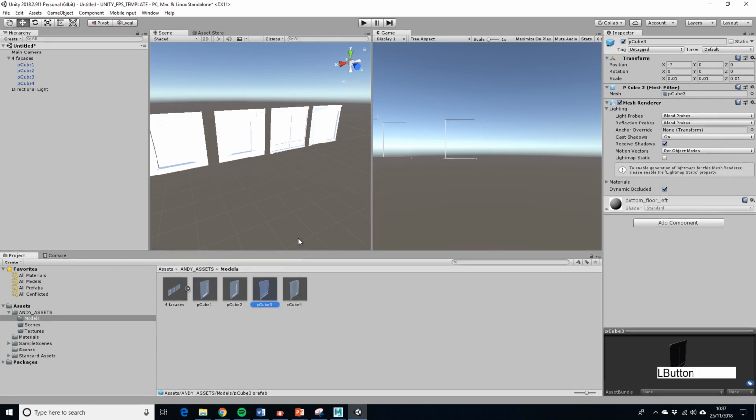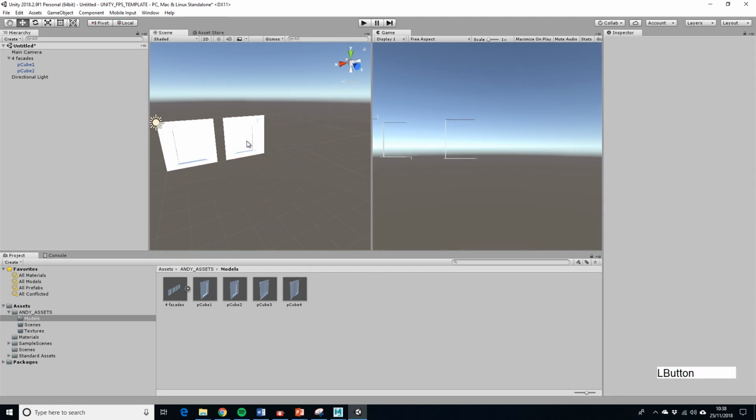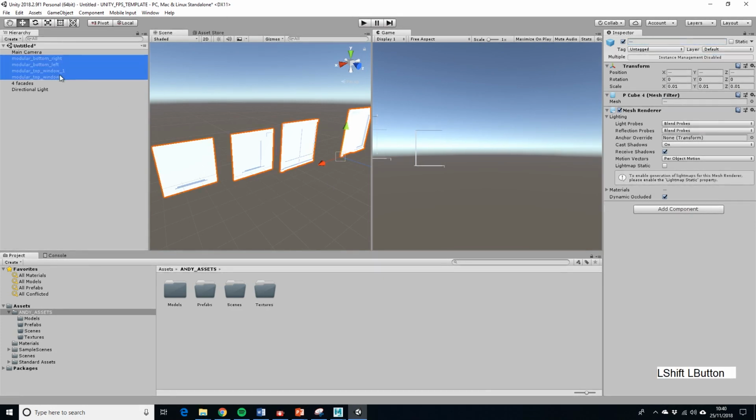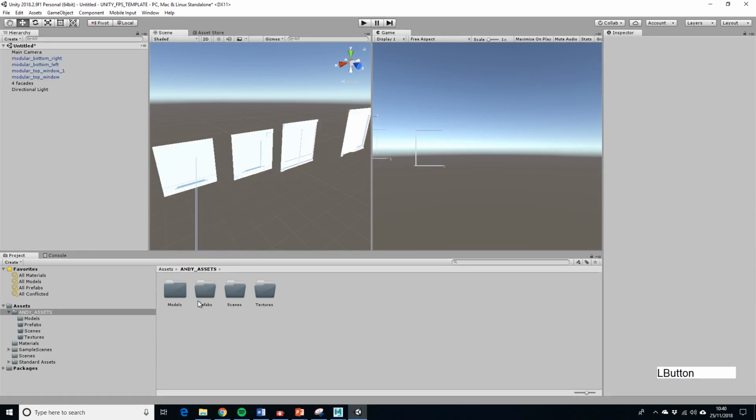So I'm not sure actually if I do that, okay, that's fine, yep. I'm just checking whether the pivot was in the correct place. Okay, so I just made a new folder called prefabs. I'm just renaming these in the scene, modular bottom left, and then modular bottom. Right, okay, so let's just get all of these and drag all of these into prefabs.